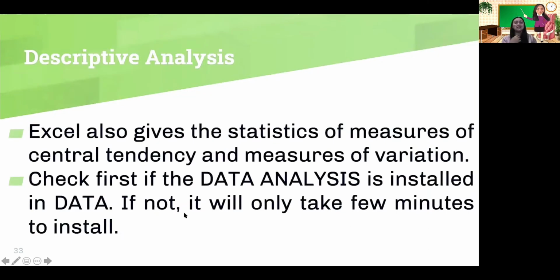When we say descriptive analysis, Excel also gives statistics measures of central tendency, the mean, median, mode, and the measures of variation. Before you use the descriptive analysis or the data analysis, check first on your computer or laptop if you have the data analysis installed on it. And if not, just simply install it, which takes a few minutes.